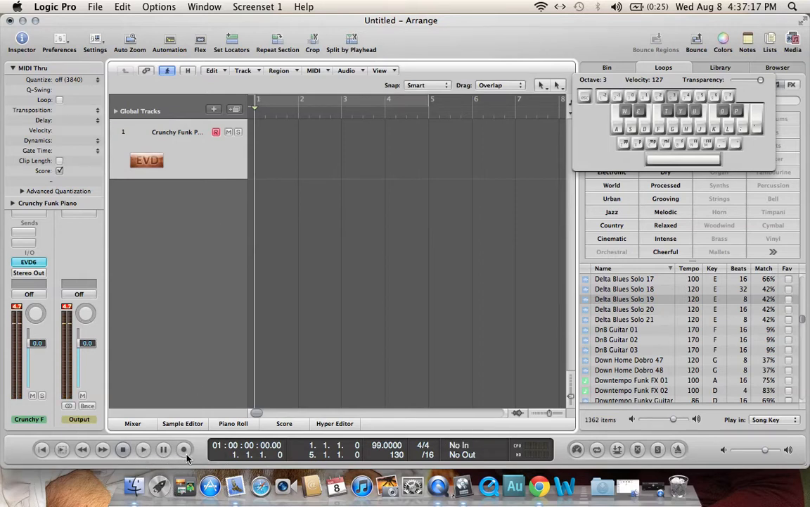And if you want to record on Logic, it's very simple. All you've got to do is press record. And what's going to happen is at the top here is going to turn red, like you might have seen for a second. And it's going to count you in 4 beats.